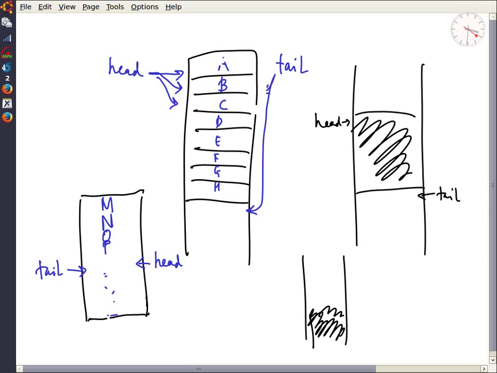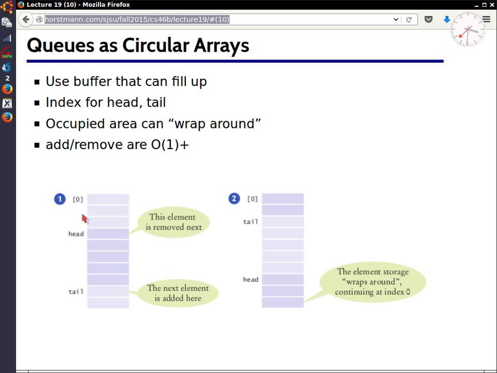And eventually the tail would be here, and then it would also wrap around to the beginning of the array, and it would start clearing out the beginning. And then it could happen that the entire thing is empty, and the head and the tail point somewhere in the middle. So that's the basic idea. And it's a clever idea, and it works.